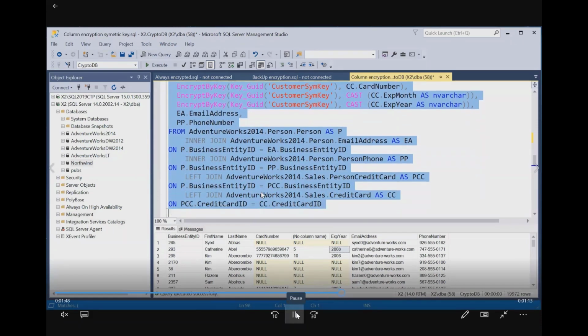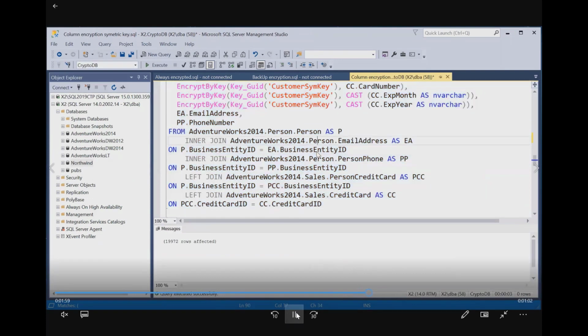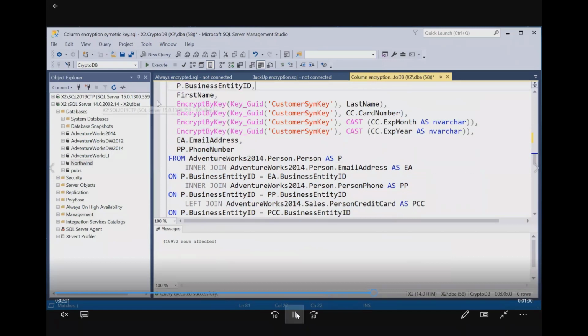You know, people say that encryption is slow. This demo was recorded on an i5 laptop, and you see that 20,000 records actually took 3 seconds. So imagine on server scale, it's simply not measurable.